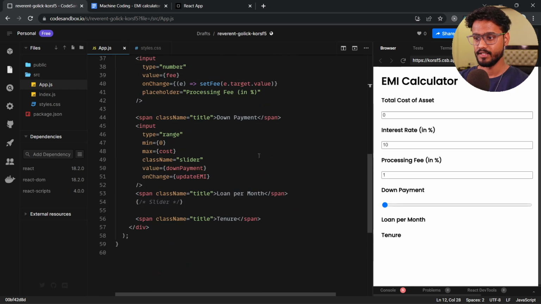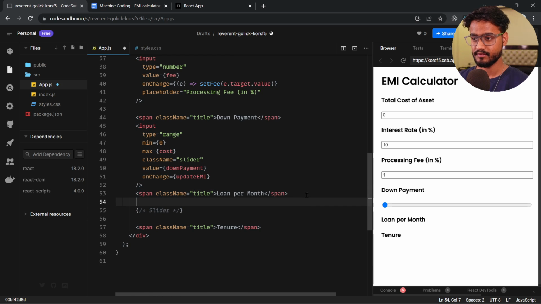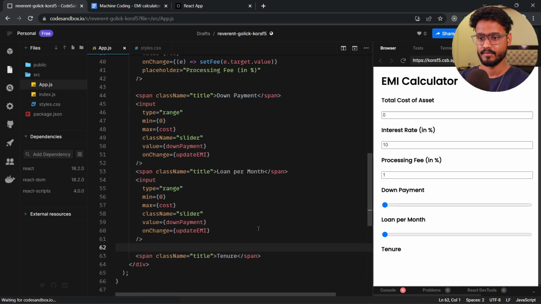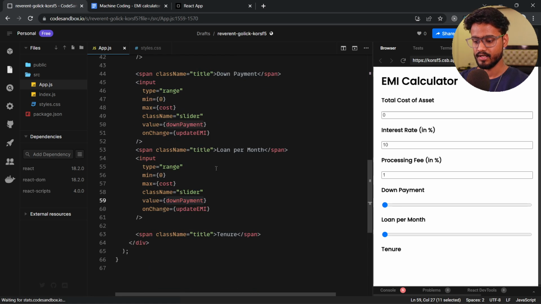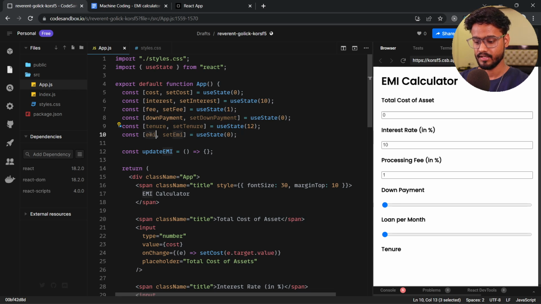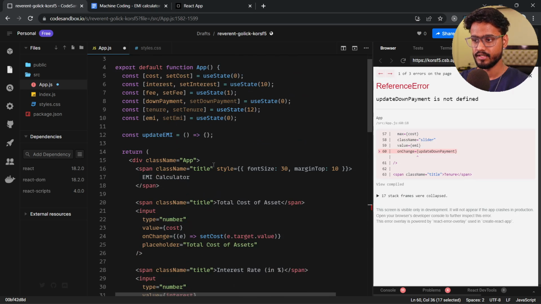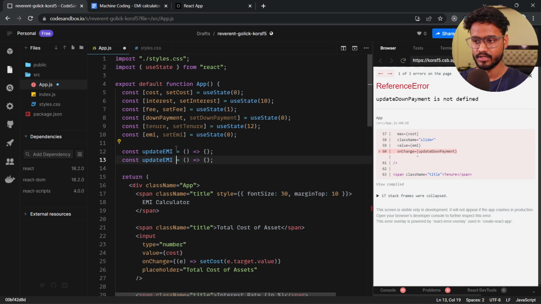Now similarly, we are going to need it for our EMI as well. Just remove this slider. So this will have obviously EMI as a value. On change, it's gonna call update down payment, and I'm gonna create a dummy function for this for now.